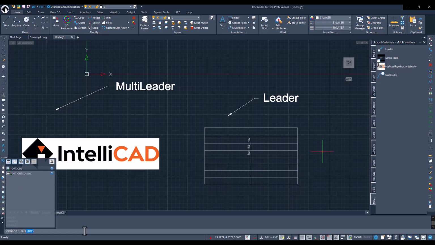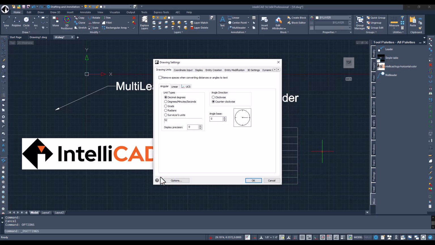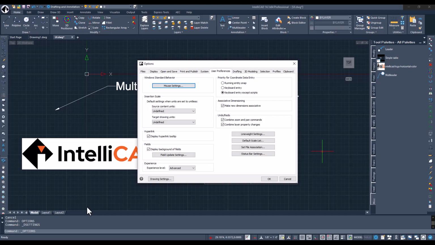Next, we received feedback that it would be useful to have the ability to switch between the drawing settings and options dialog. In response, two new buttons were added, one in the options dialog and another in the drawing settings dialog. Another enhancement is the selection cycling toggle on the status bar.